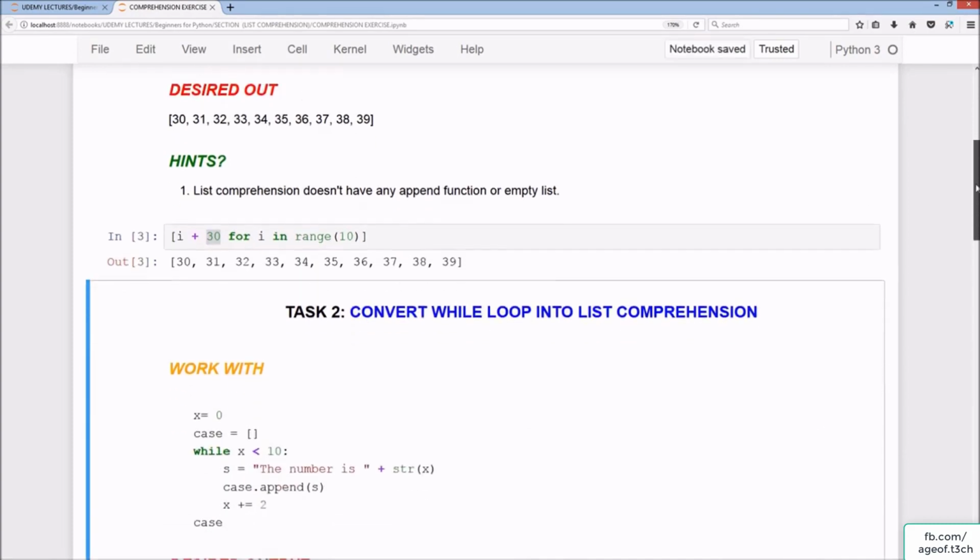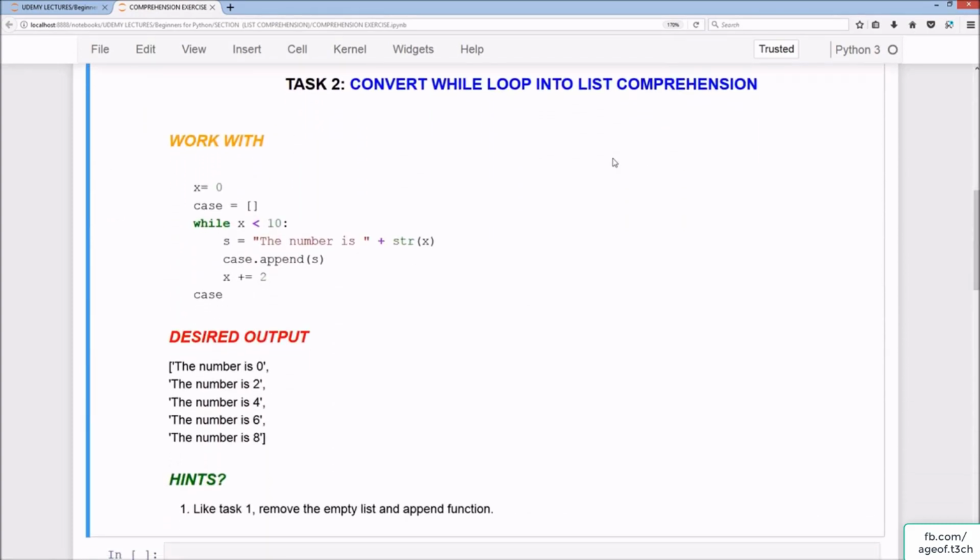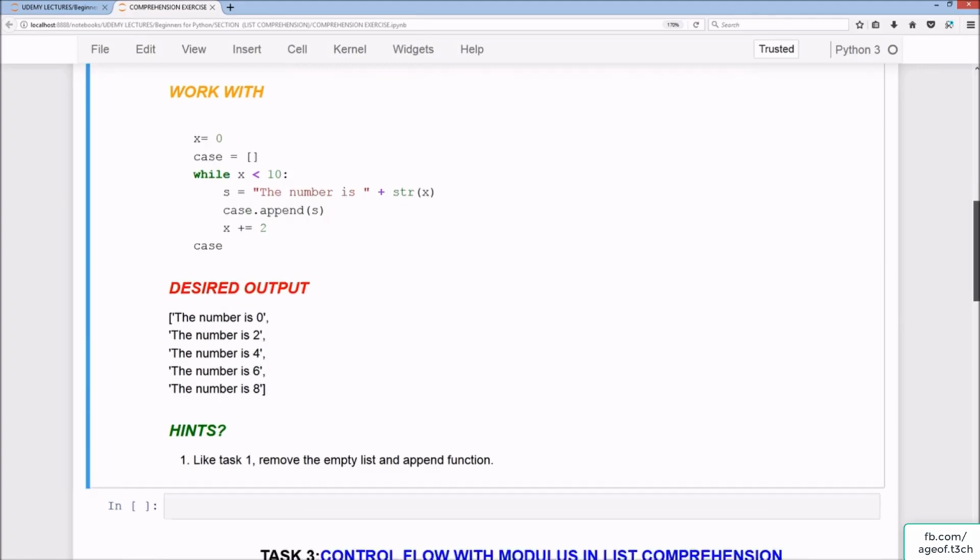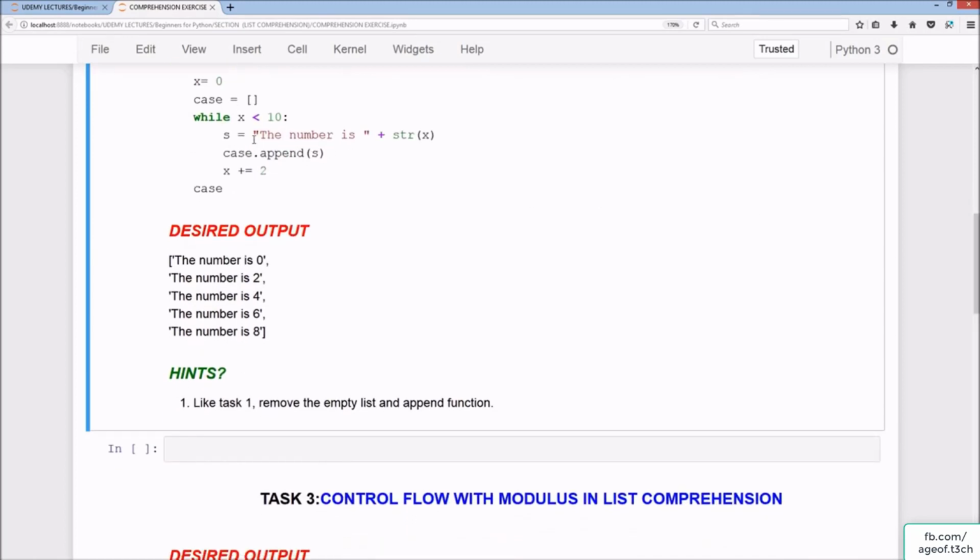Okay, great. So moving on to the second task, convert while loop into a list comprehension. And again, we're working with this code here. And don't worry, we're not going to be putting a while within the list comprehension. So all we're doing is trying to get the same output as we would from this while loop. So we have these even outputs of 0, 2, 4, 6, and 8. So all we have to do here is simply take this line here and use a list comprehension.